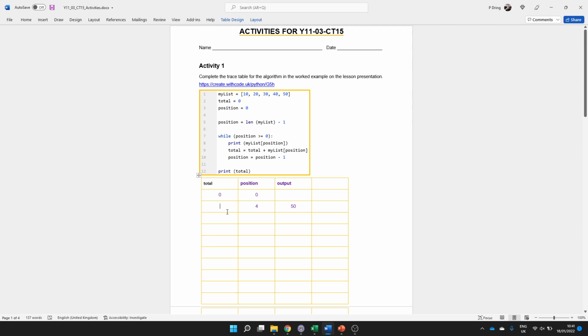Then next line, total. Well, I haven't got a thing in. Oh, I have got a thing for total. I don't really like going backwards in a trace table. So if it was me, I'd probably move on to the next one and say the total is going to be what the total was plus that value. So I'm going to say 50. Position equals position minus 1. So position is going to get decremented to 3. Right, what happens next? Back round the while loop.